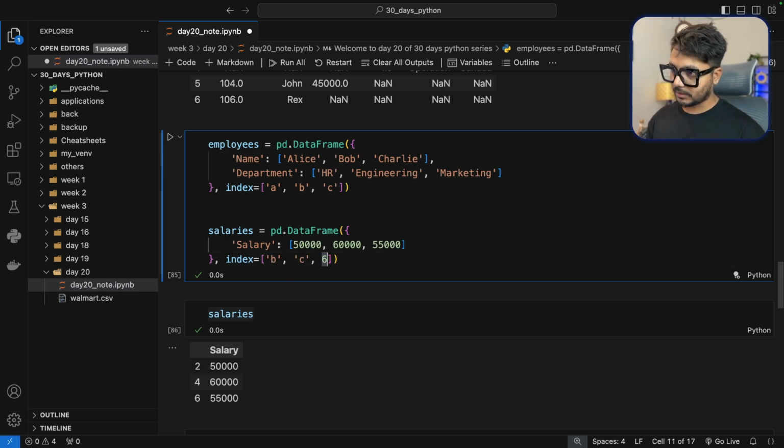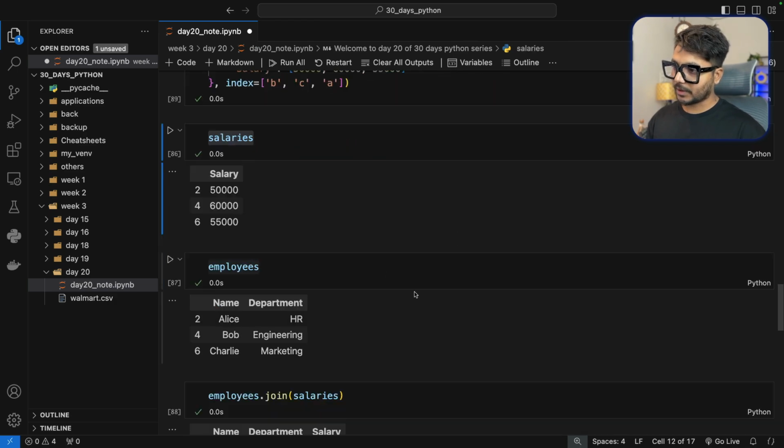C here, A here. Okay, let's go ahead and maybe give A here as well. Let's go ahead and give B, C and A. Okay, let's run it and see how things work now.